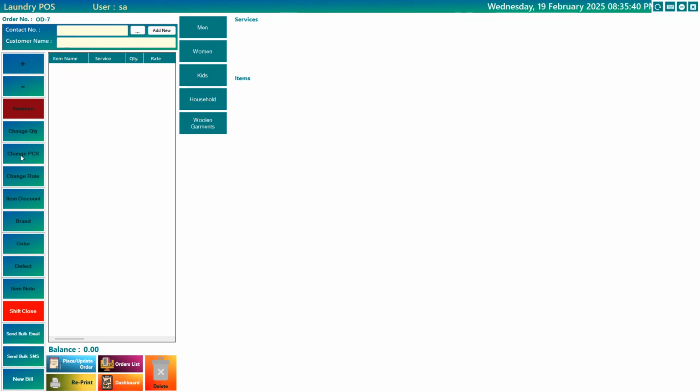And then here you can change pieces, so you can change the number of pieces. For example, some dresses come with maybe two pieces, three pieces, and all kinds of stuff, so you can change it. You can also change the rate. The rate here means you're changing how much you charge per dress.